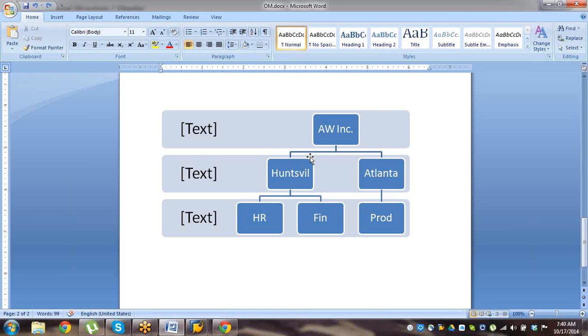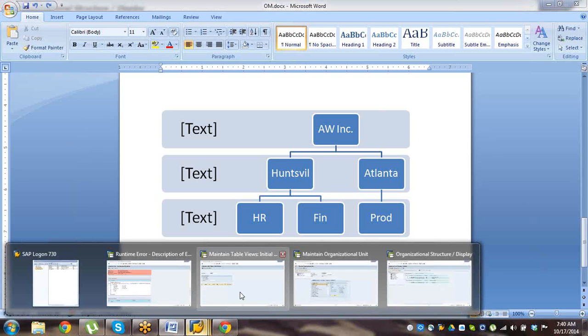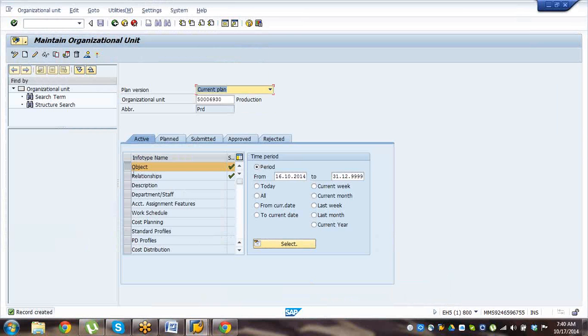That's the thing. So today I'm stopping here. You create it, and tomorrow I'll explain the other info types. We discussed only object and relationship. I'll tell you the description, department of staff, account assignment, other info types, why we are using these info types, what is important and what is the need, and how to maintain all these things.